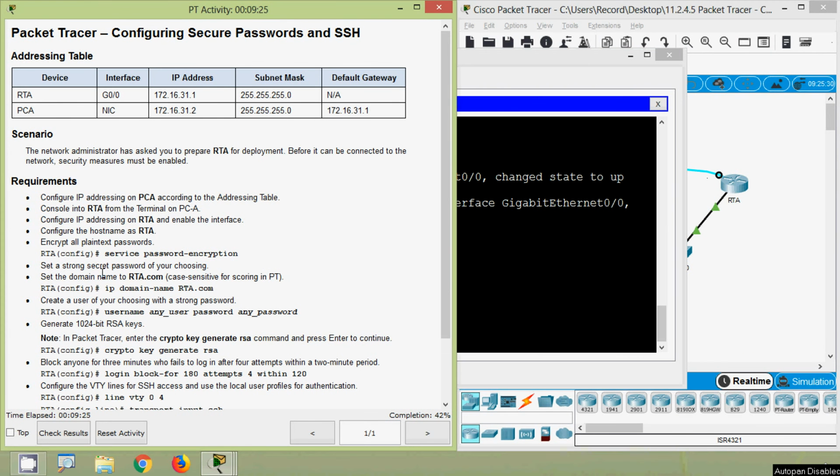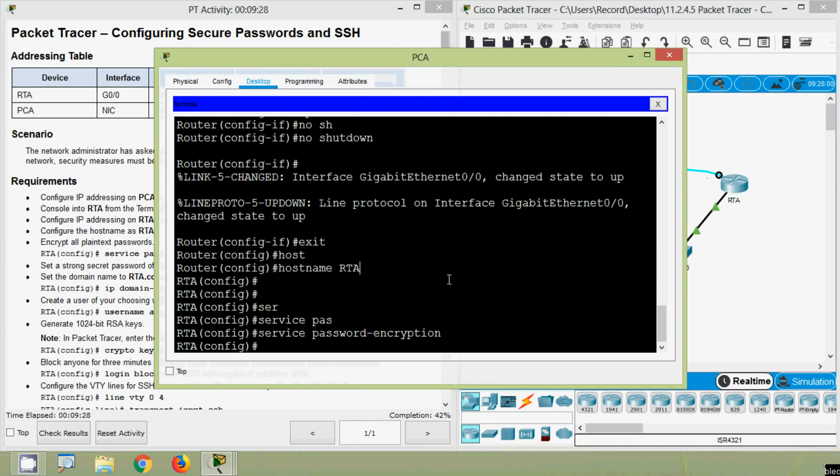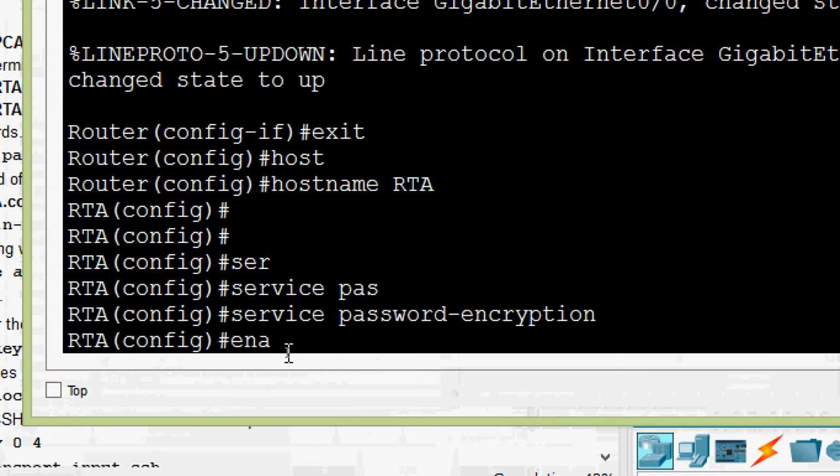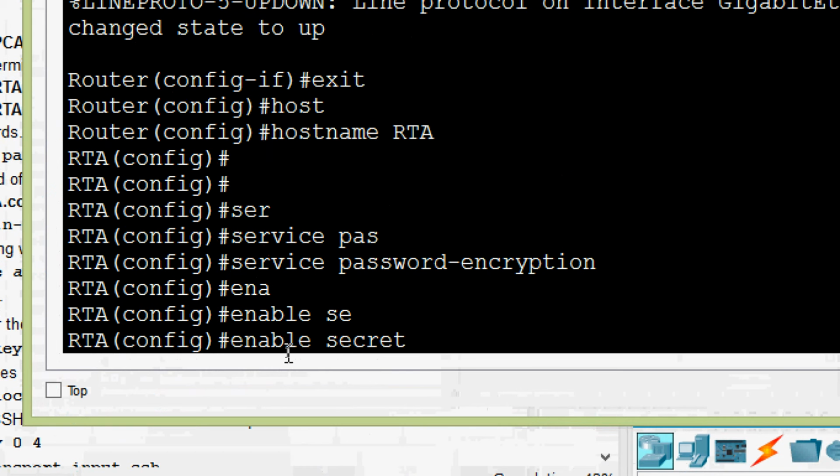Next is set a strong secret password of your choosing. Okay, that can be done. Enable secret. We will give the password as it's a secret.